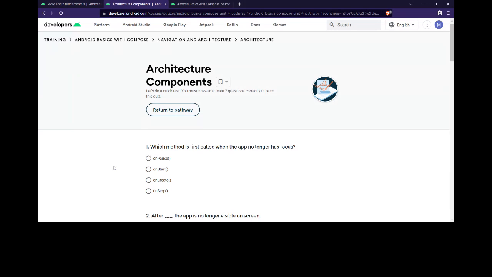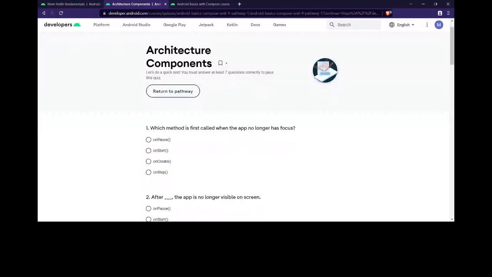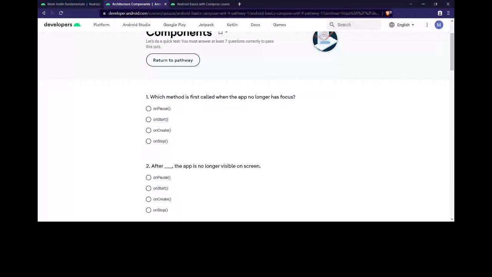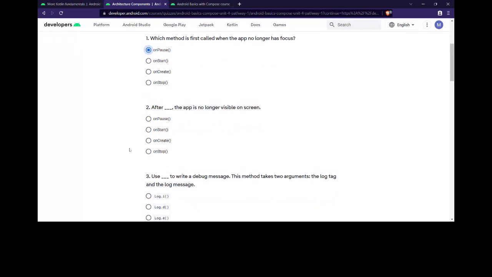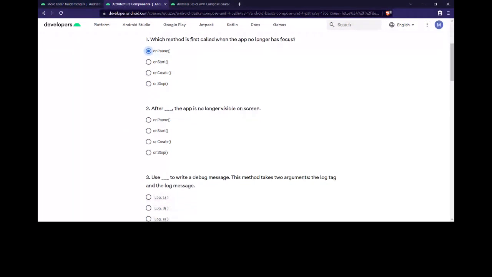Let's start with part 1 of Unit 4. Which method is first called when the app no longer has focus? If the app is not in focus, onPause is called. This is basically just like an event. It will trigger the onPause event. When you use the onStop function, the app won't be visible on the screen.